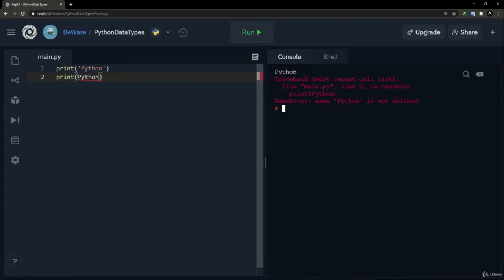Python here without quotes is treated as a variable, and a variable is simply a box or a store where you can store data. So what are data types, variables, and all these terms I'm using? Let's look at them one at a time.